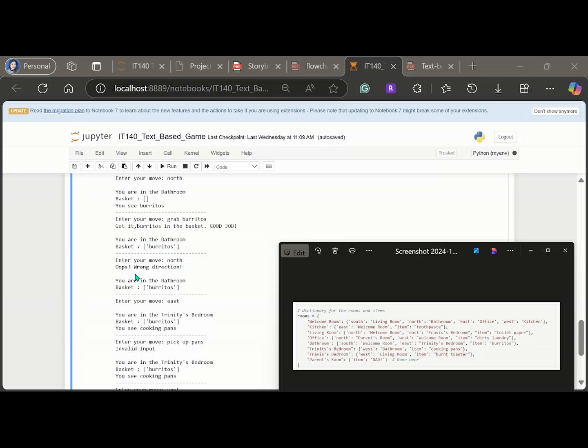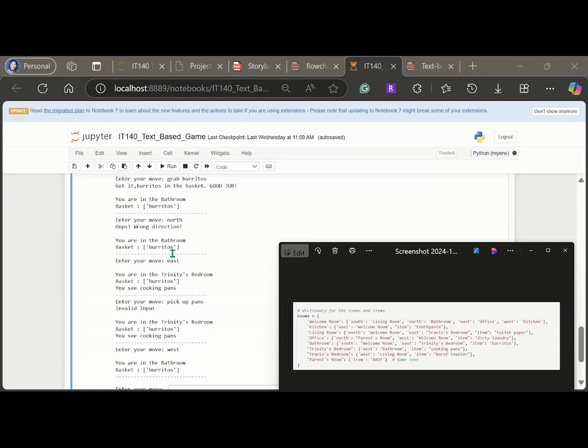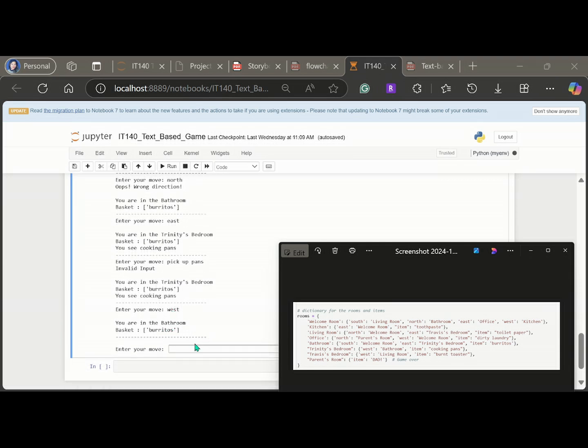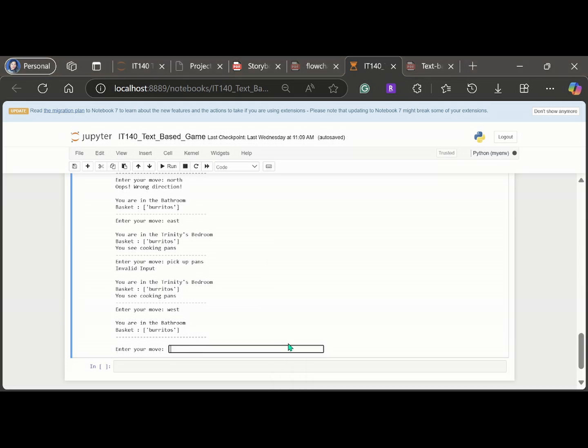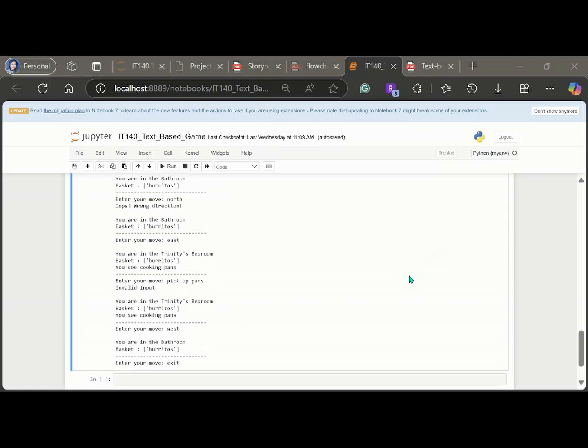I put north again, and it tells me it's the wrong direction, but my basket still has the item in there. Now I put in east, and now I'm in Trinity's bedroom, and I still have the item in my basket that I picked up earlier. This time I purposely type in pick up pan, so it shows me invalid input. I didn't continue finishing the game. I didn't win or lose. I just didn't play. But I'm going to type in exit to show that I have exited the game.